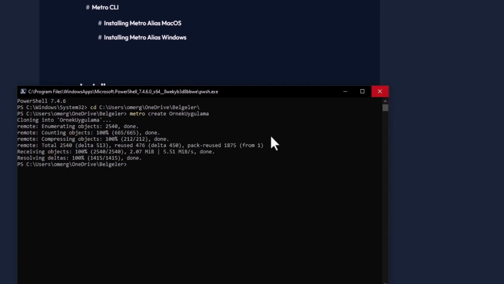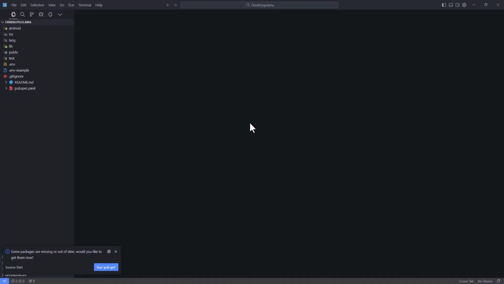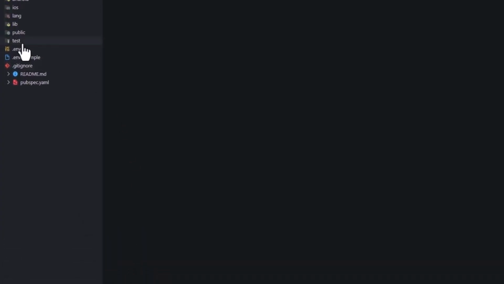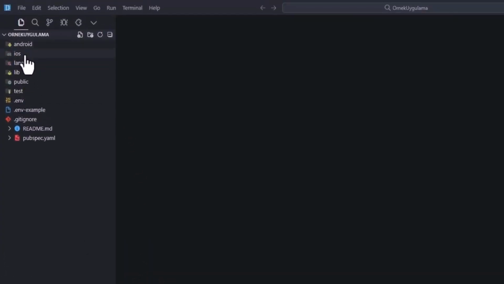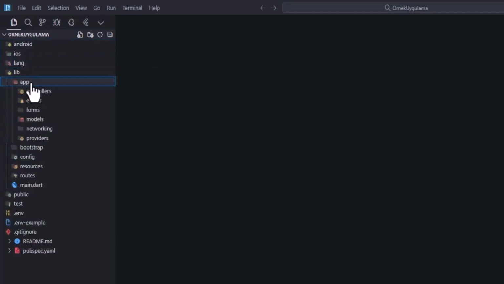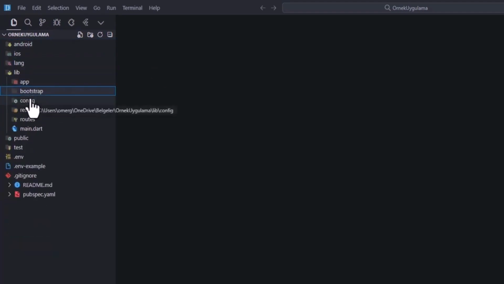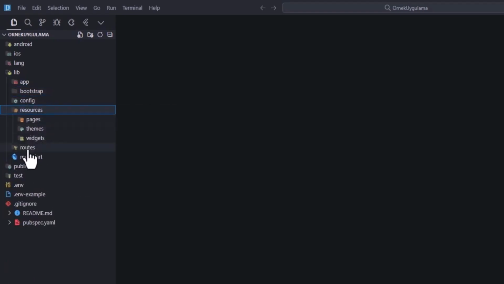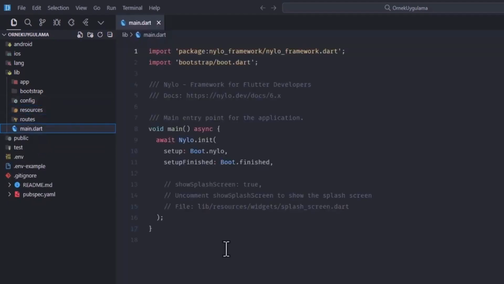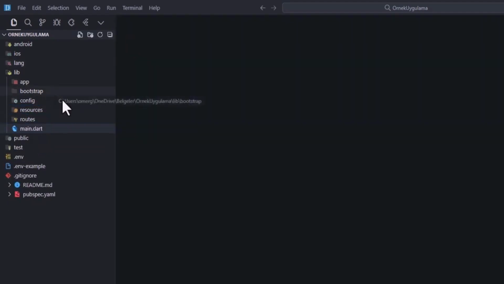Thus, we created it. Afterwards, you can open it with Cursor or with VS Code. Let's open it by saying example application. Let's run pub get. Here you see the folder structure. There are Android, iOS and language files. The lib folder quite resembles Laravel, and I already know the friend is a Laravel developer. There are quite a lot of structures and the code structure is really clean.